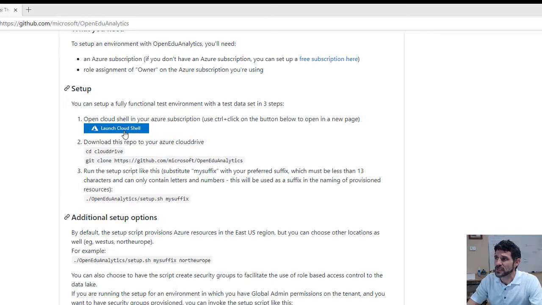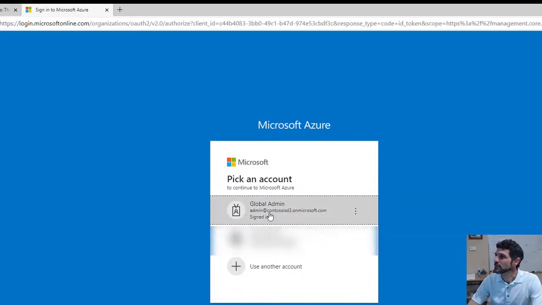And it's a three-step process to install Open Education Analytics. It's launching the Cloud Shell, cloning this repository, and then running the setup script. What this will accomplish is setting up the reference architecture, setting up all the Azure resources you need, and also bringing in some test data sets so that you can walk through an example. If you control-click on this Launch Cloud Shell, it'll open up Cloud Shell in another tab for you.